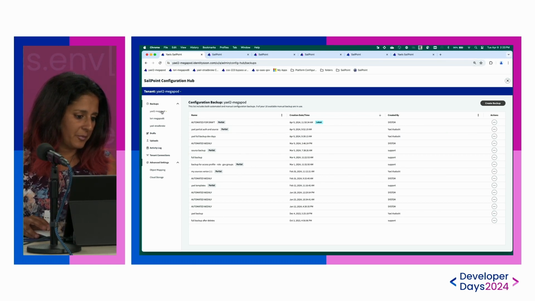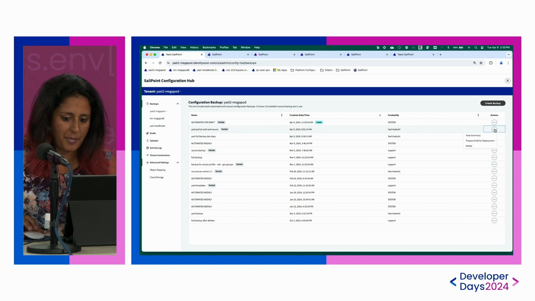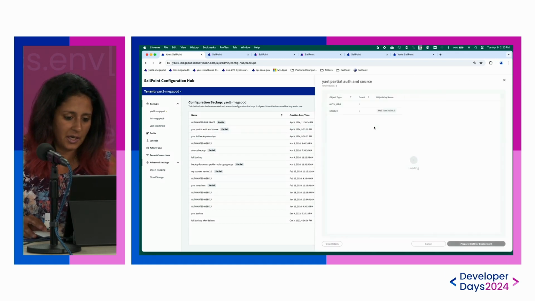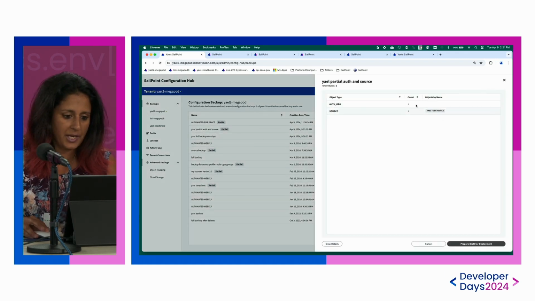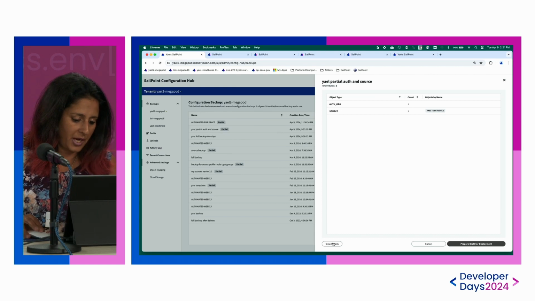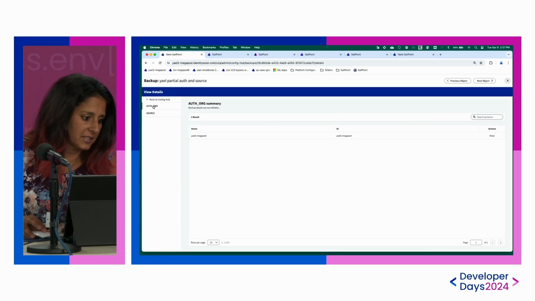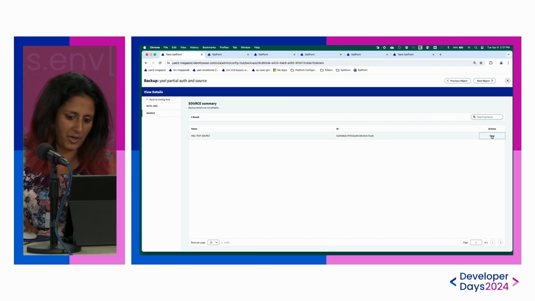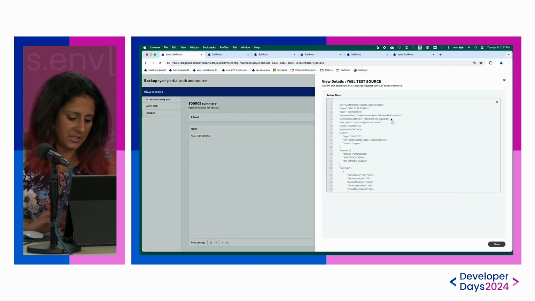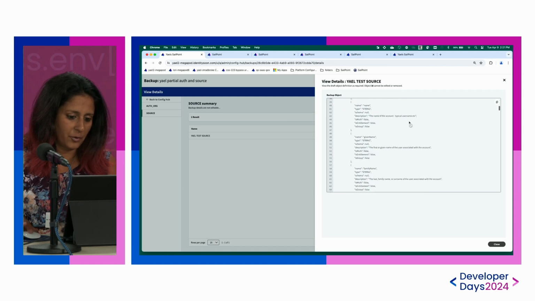I have backups that I created. I created a backup here with that source that I want to migrate. As you can see, I can see the details. This shows me the summary of the backup. I can see the details of the backup, and I can see the details of the objects. This is the source that I want to migrate. So you see it's a JSON configuration.